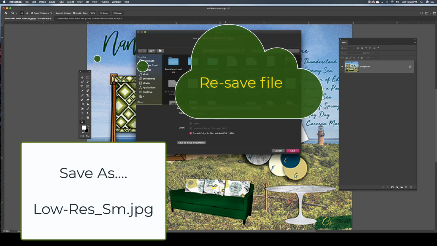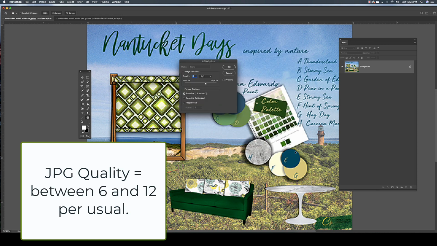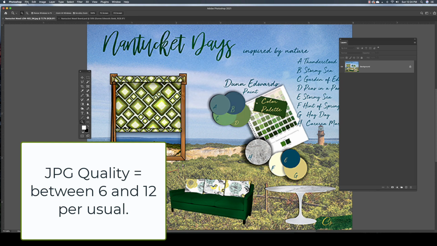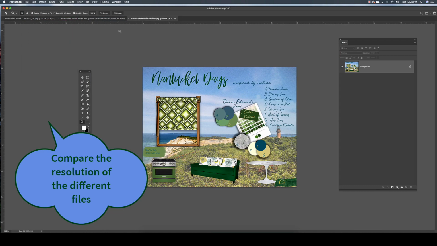Okay, so let's save this apart from my other file. I'm going to call this a low resolution small file. That describes everything about this. So I'm going to save this as low resolution small, and the quality will be between 6 and 12 per usual. Hit OK. Let's compare that to the compressed file type that's just small but with a high resolution.